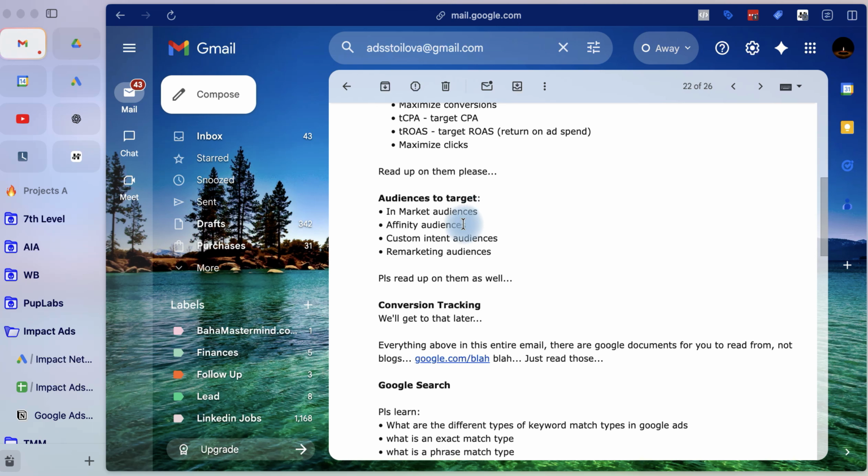Lovely. Affinity audiences, let's keep on with the car example. Affinity audiences are people who are just interested in cars. It is less of an intent audience. So, in-market audience has a higher intent than affinity audience. Obviously, affinity audiences is broader, a bigger audience to target than the in-market audiences, because this is just based on their interest. People interested in cars versus this one, people interested in buying cars, right?